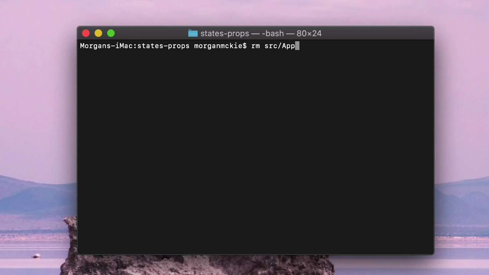The command to delete these files is rm src/App.js, src/index.css, src/logo.svg.